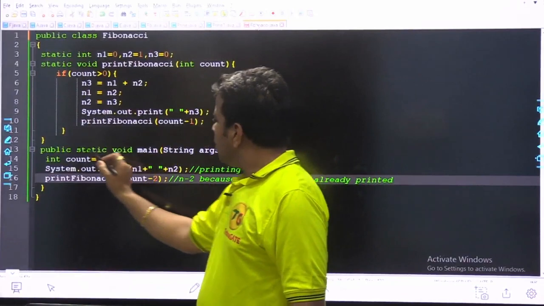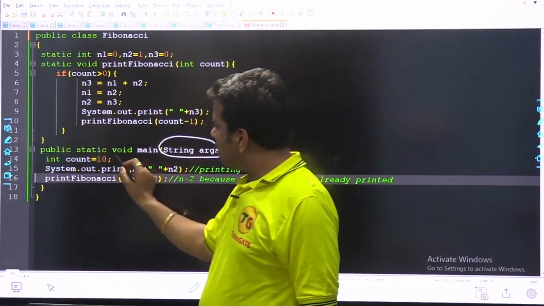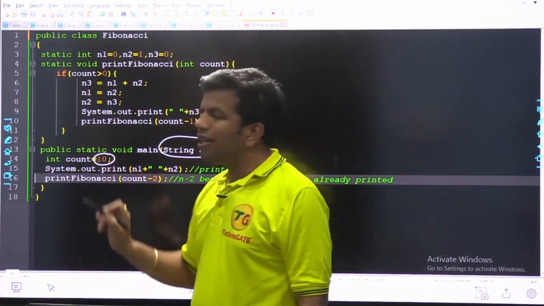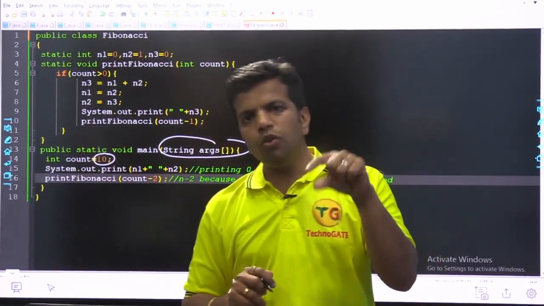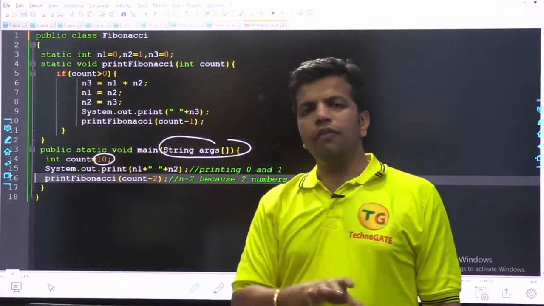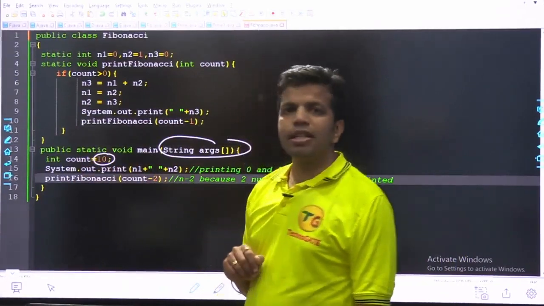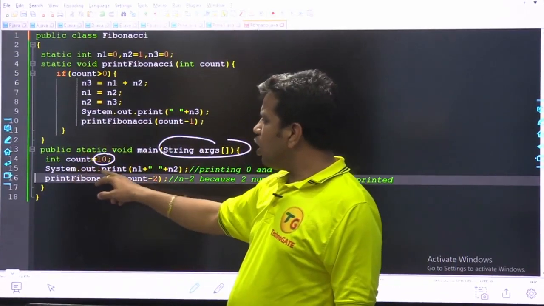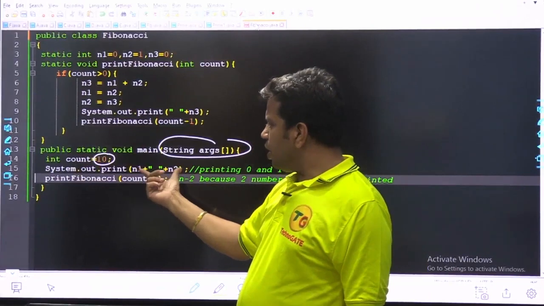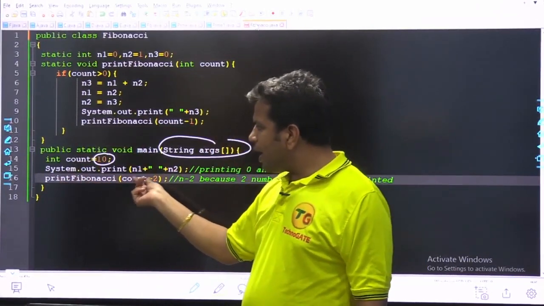Just see here, public static void main String args, in which initially the value of count is 10. You can do one thing: using the Scanner class you can take that input from the user also. If you do not want it from the user, then you can directly say the value of count is equal to 10, then simply System.out.print. So the first two numbers you can print by this, then you need to call printFibonacci with count minus 2.